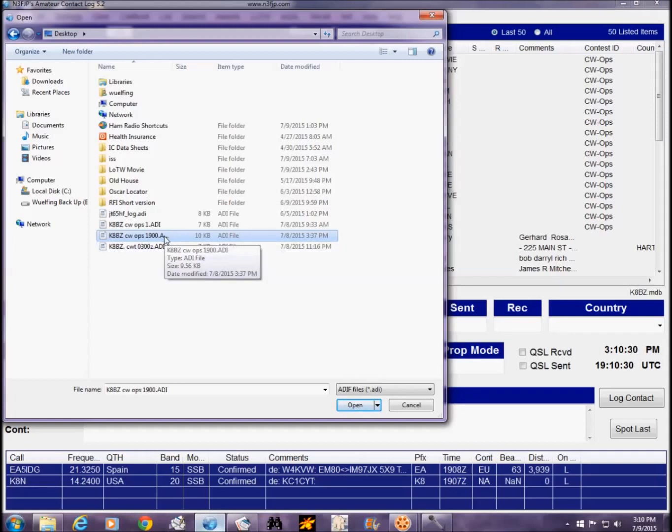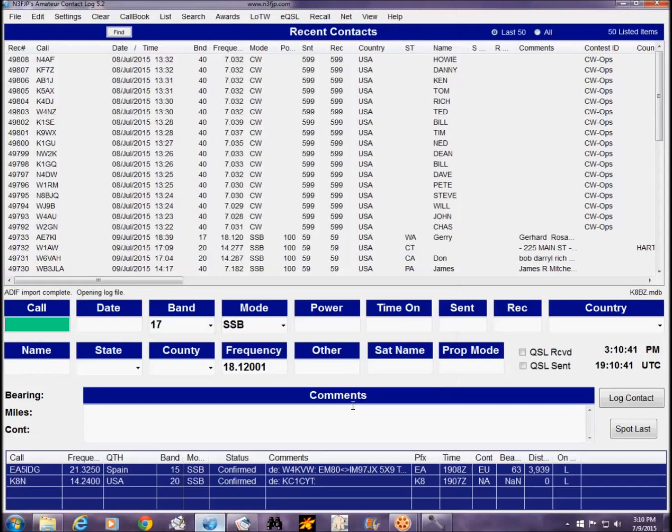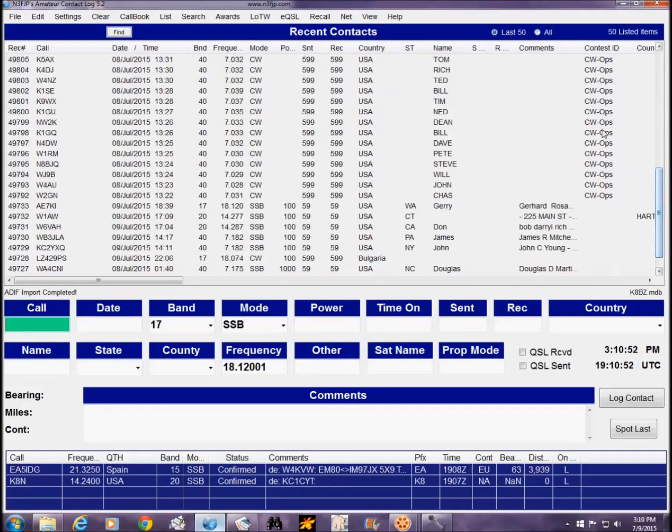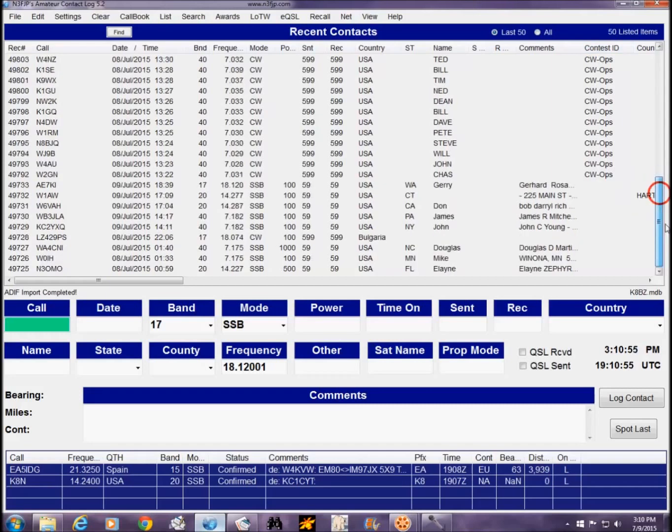This is the one where I created the encrypted log file, saved it on the desktop, went to the Logbook of the World website, and uploaded it directly to the website. So I'm going to add that to my general log program. I think there were 24 contacts in that file, and there they are. Now if we scroll down, we'll see all of these CW Operator log files here.